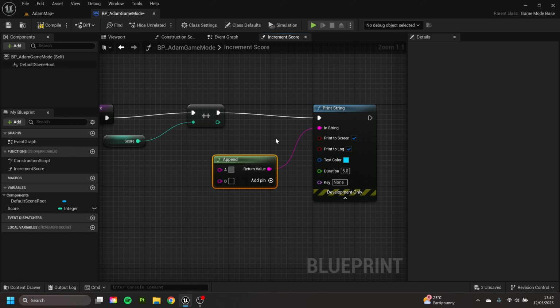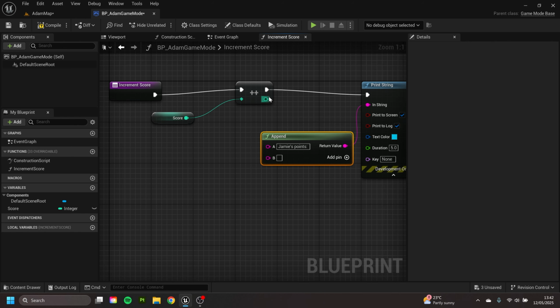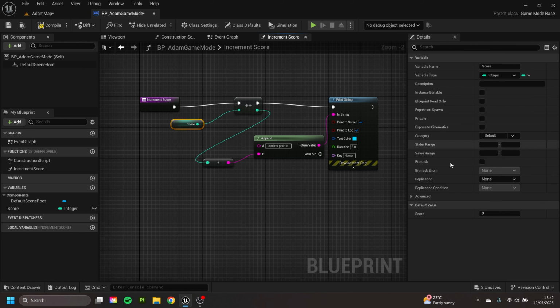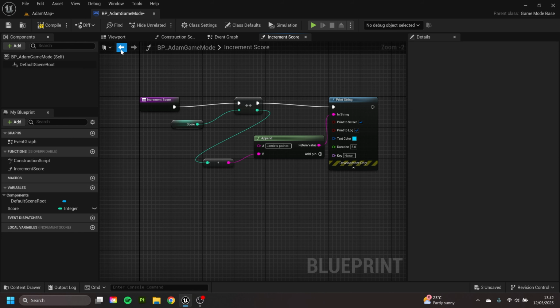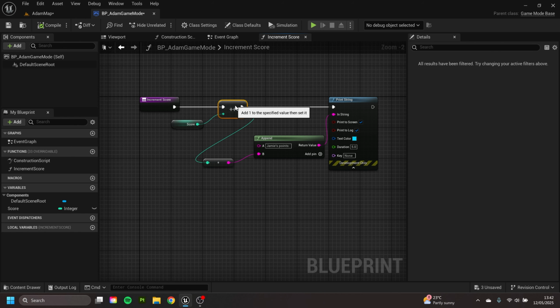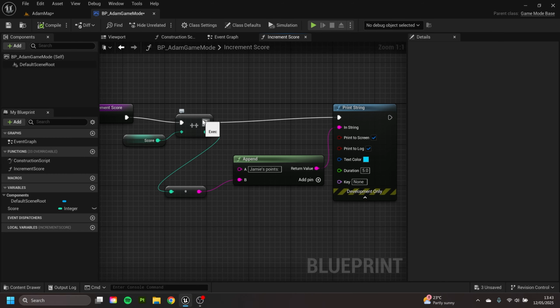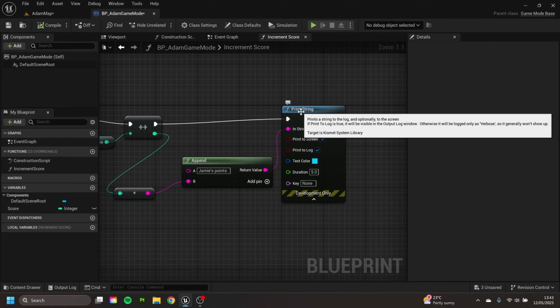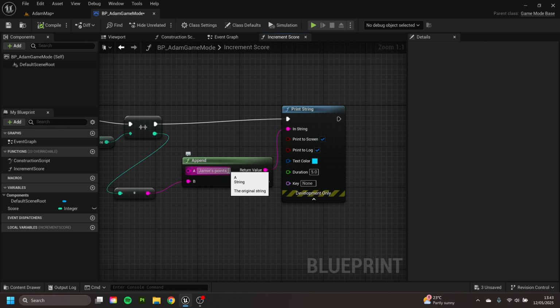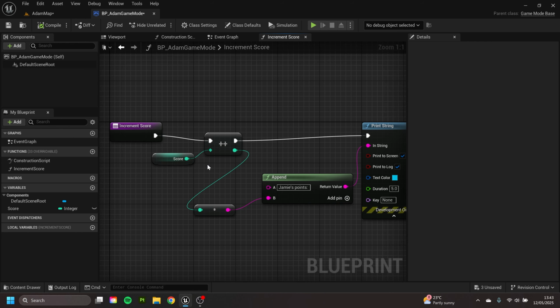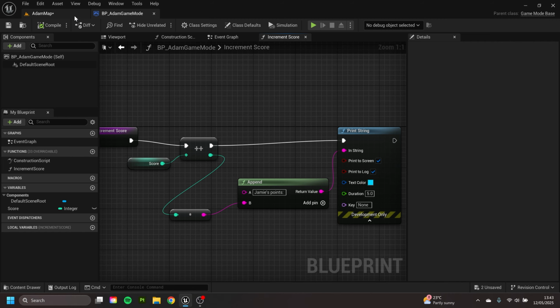So we'll call A "Jamie's points," and then remember to add a space, and then B is going to be what's returned here. So let's say initially our score is 0 because that's what it is at first. What this code is going to do, every time this is called, is add 1 to score, and then print some message onto the screen. That message is going to be Jamie's points, and then whatever the new number is. So let's see how this works.